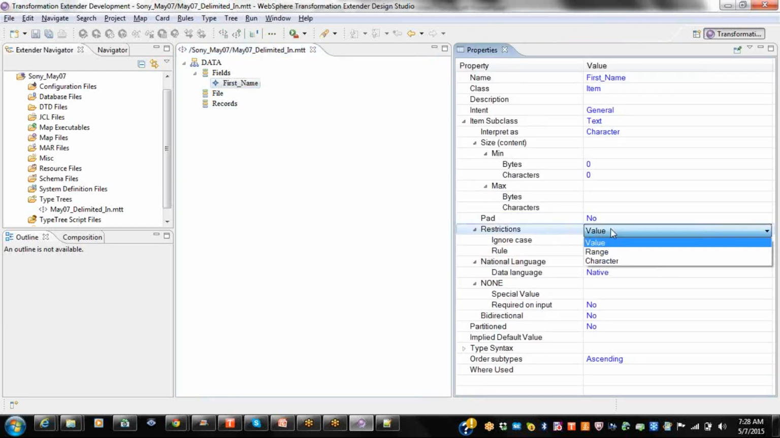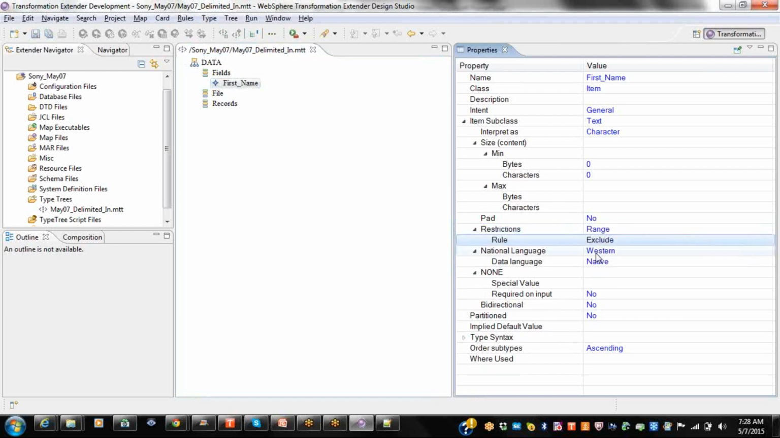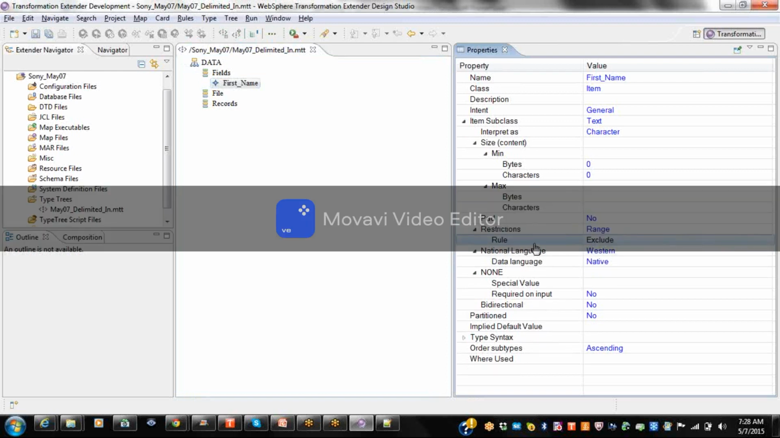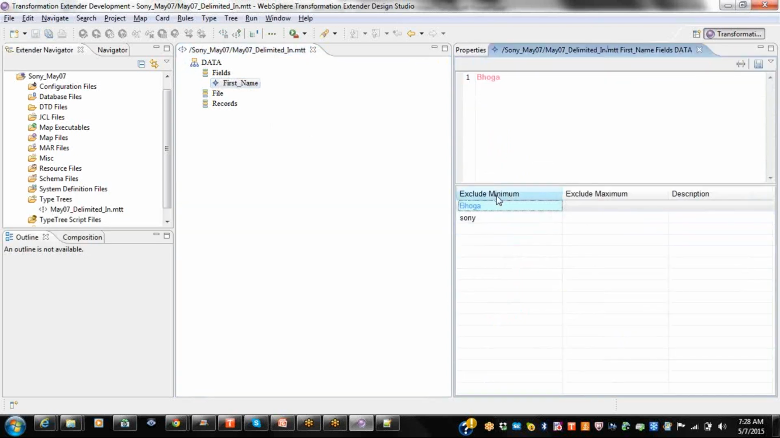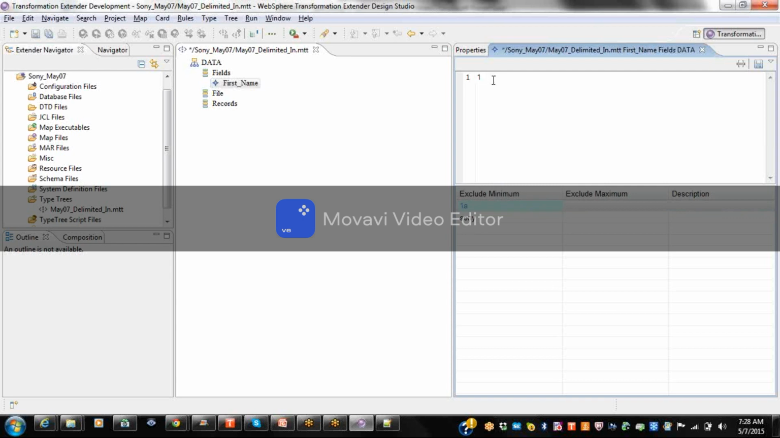Similarly, for range, if we give the range, here also it will come exclude or include. This range will be used for number fields because this will ask minimum range and maximum range. Now we have given exclude. For number fields, mostly we use this. If you want text also, you can use this, but it will consider it internally.